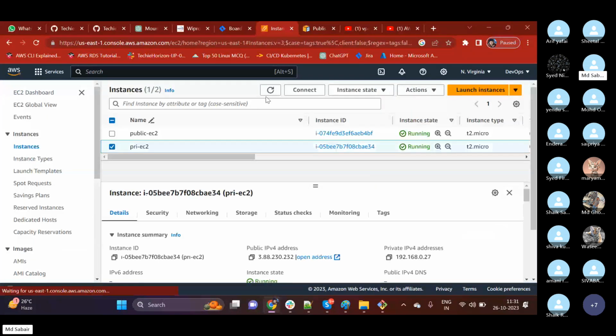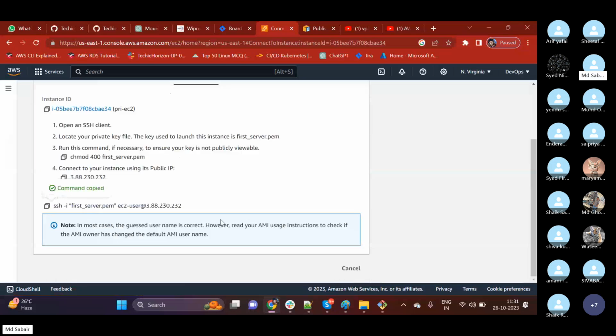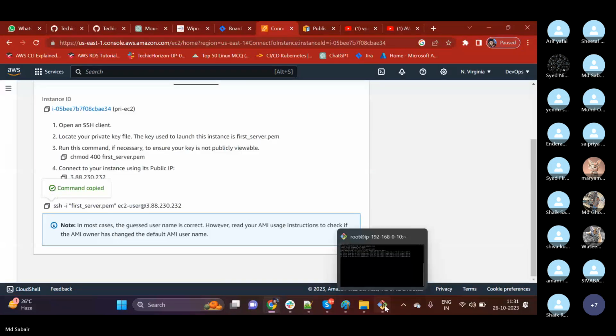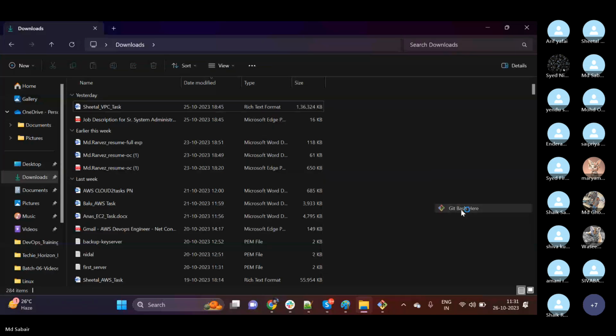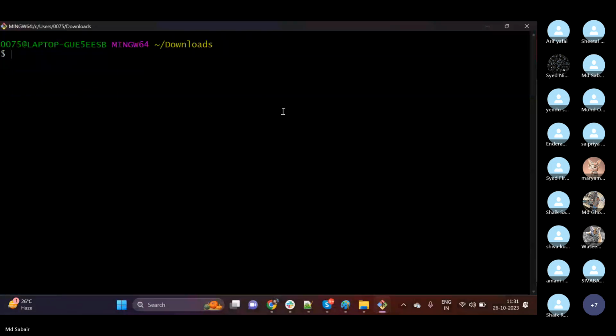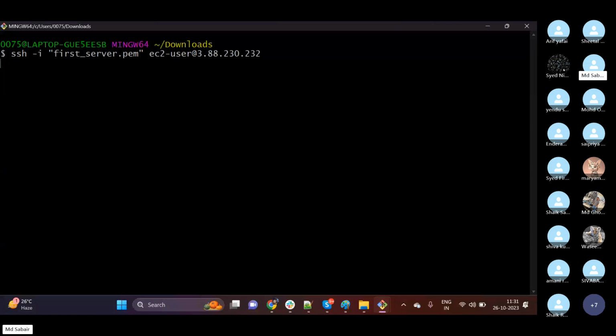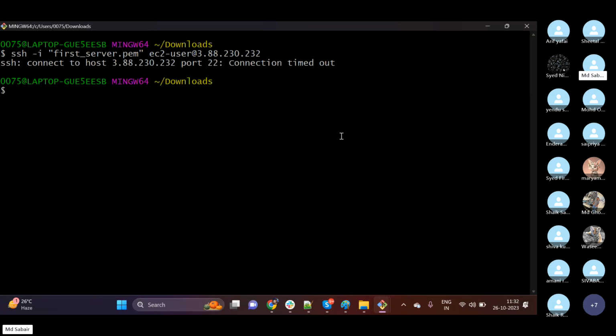Let me go to private EC2, connect, copy this. Let me open one more terminal and hit enter. It will not be able to connect to my instance now because there is no internet access, right? So it should throw a connection timeout. But we have seen one hack yesterday, right? So how can we connect to the instance which is in the private subnet? How can we do that? Jump server. Yeah, so jump server.